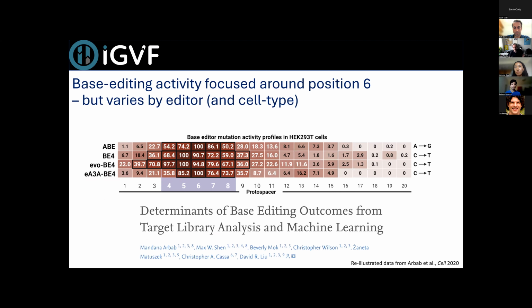If you're interested in looking more into the determinants of base editing outcomes, you can check out this paper. I think I did see a question in the chat. They have also developed a model to be able to predict base editing efficiency as well as to predict outcome, called Beehive.